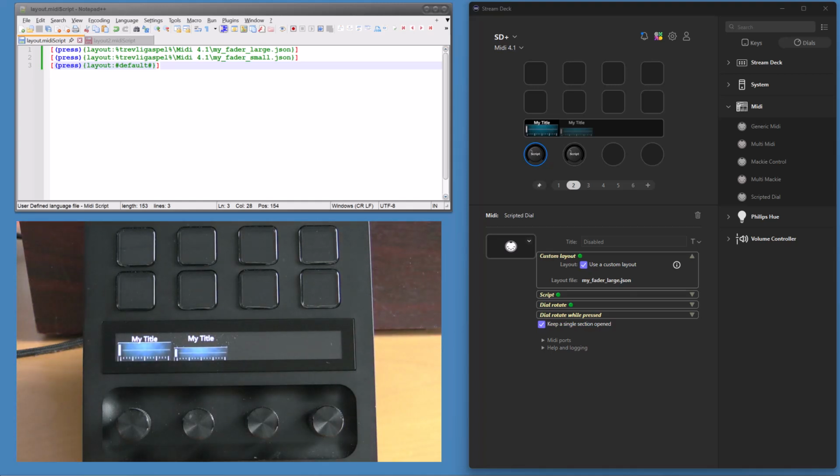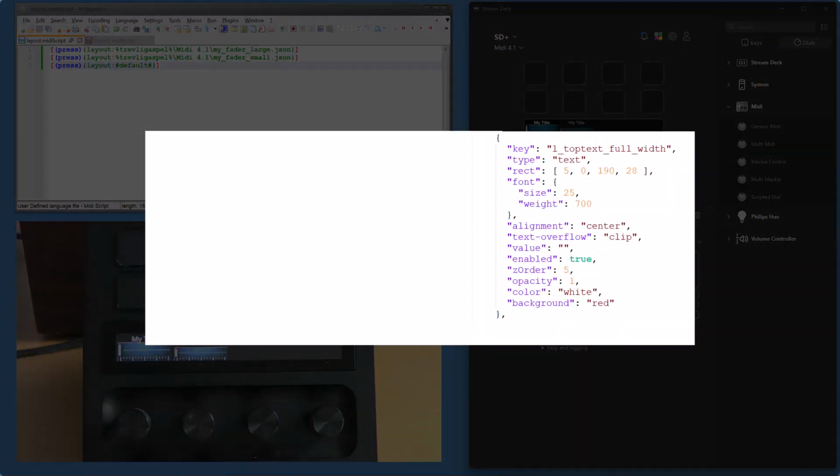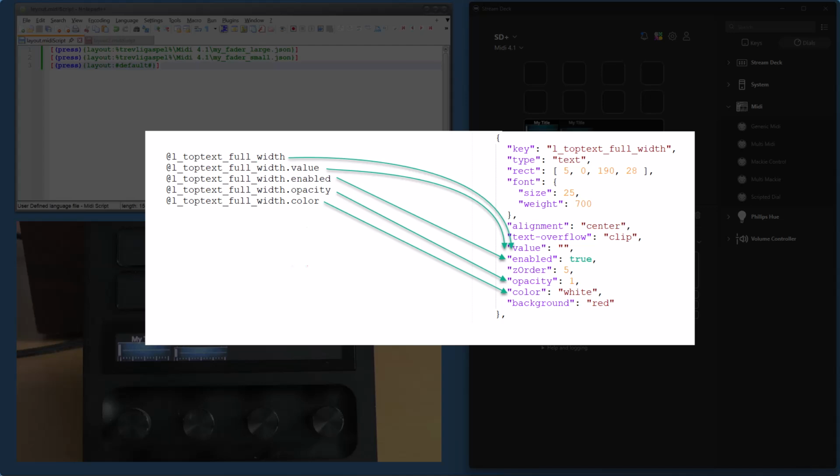So let's see how you can control objects and properties in the layout. This is the object for the title field from the fader layout file. Each object is defined as a block of properties, where the key property keeps the name of the object, and that name is used from the plugin and from your script to access the object. To access a specific property, you add the property name as an extension. The value property, for instance, for a text object keeps the text that should be displayed in the text field.